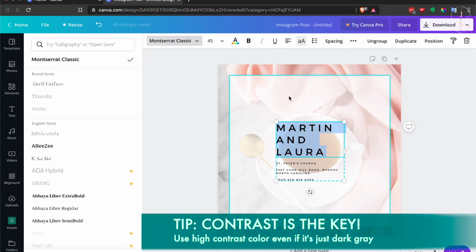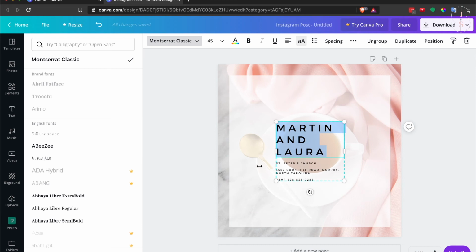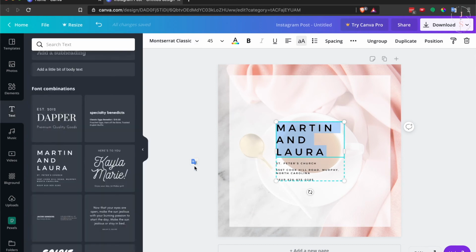And when you choose colors, just make sure that the text is dark enough, or light enough if you're using a dark image, to be able to read on top of the image. You need a lot of contrast between your background and your text for people to be able to read it. That's why you need a high contrast color even if it's just a dark gray. It doesn't have to be just black or white.